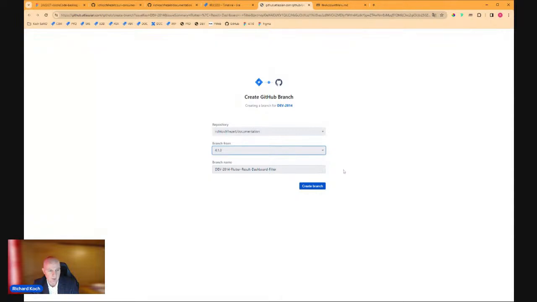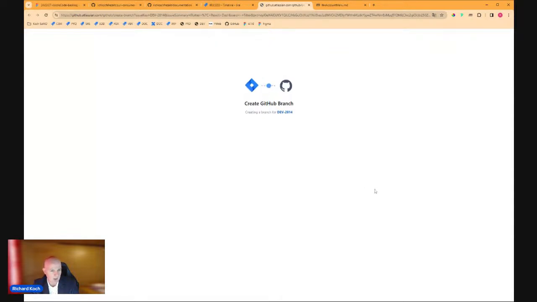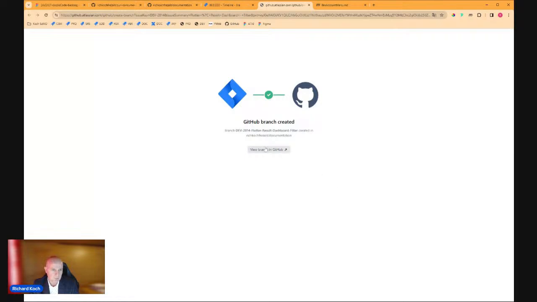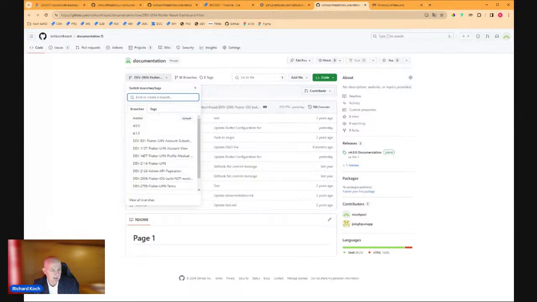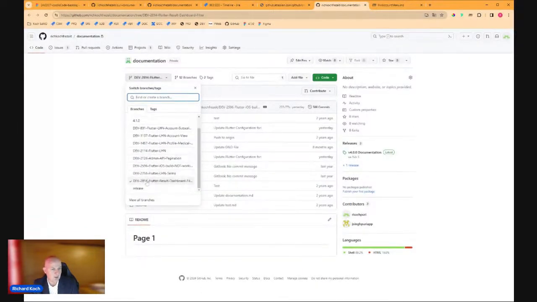So I just create a branch for the release and just leave the branch name alone, create the branch. There we go, it's been created. We go to the documentation repo and you can see here, these are the branches I've got. So I've forgotten the ticket number now, 2814. And we've got the branch. Oh, yeah, we're in the branch already. Here we go, 2814. So pretty easy.